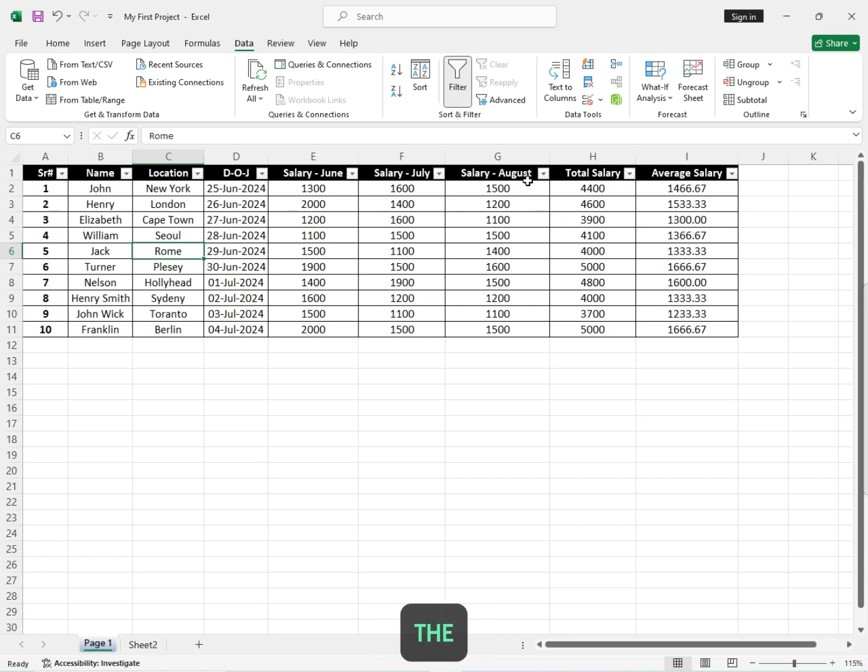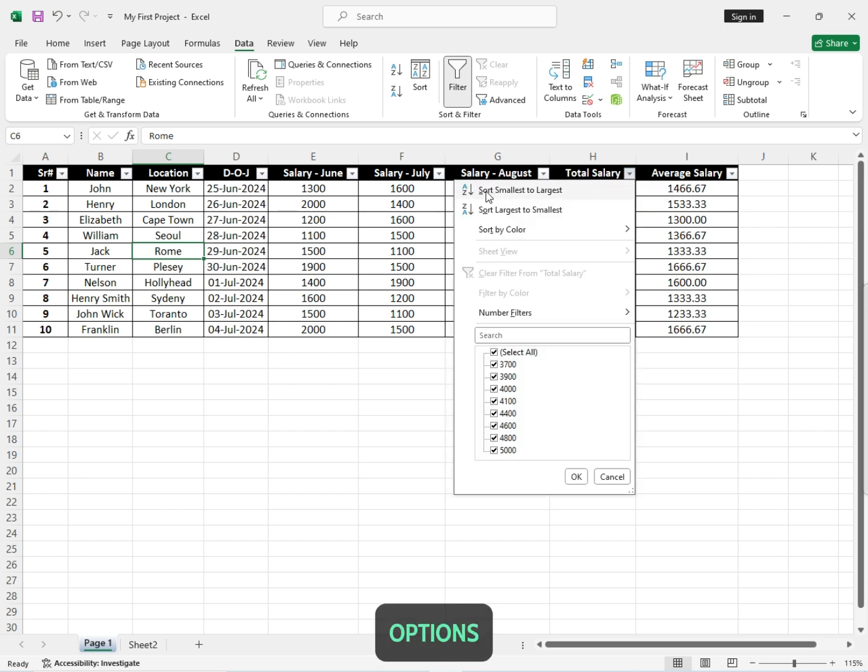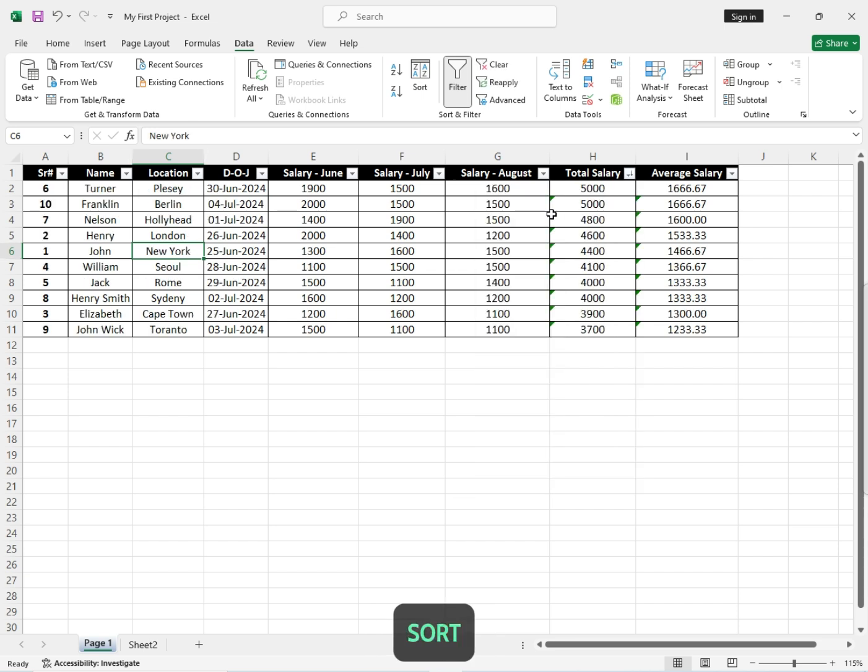Now, let's sort the Total Salary column. At the top of the filter options, you'll find Sort Smallest to Largest and Sort Largest to Smallest. I'll choose Sort Largest to Smallest. You can see that the rows are now reordered based on the total salary, with the highest salaries at the top. To undo this sorting, simply press Ctrl+Z.